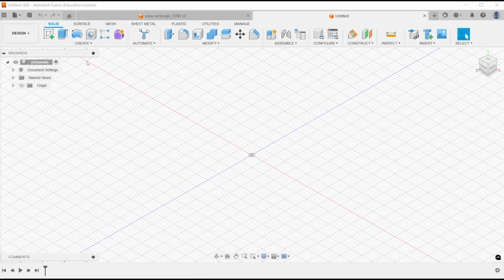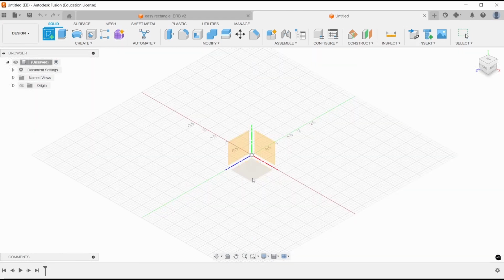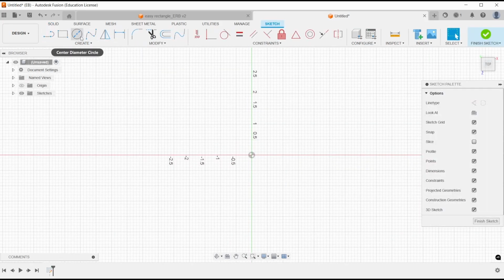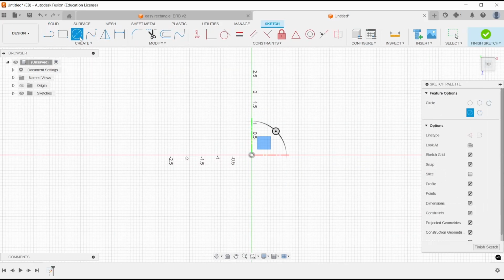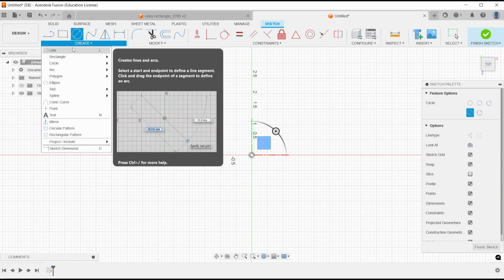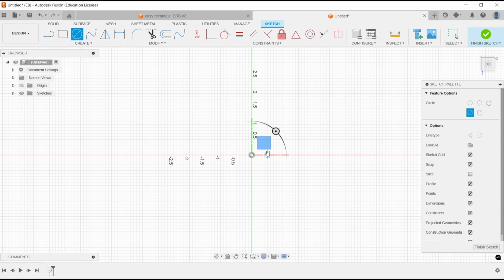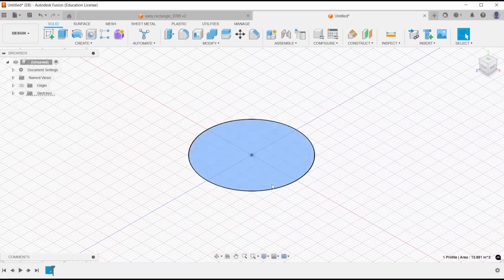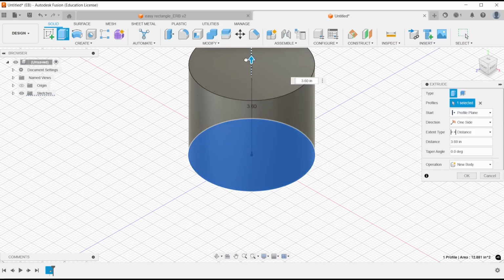Hey there folks, and today I'm going to be showing you how to make a basic cylinder in Fusion 360. So you're going to select your plane as always, and then there's two different ways to do it. You can do it with creating the center diameter circle, you can make an ellipse, but we're just going to go with the center circle up here. And we're just going to go with, oh yeah, we need a 4.05 inch diameter cylinder.